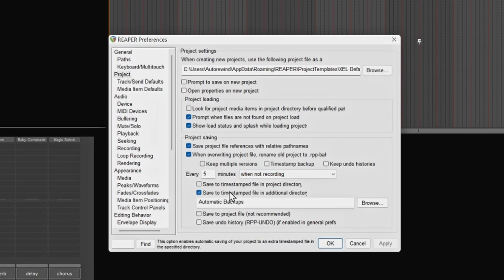So once you back up a file in Reaper to save, it gives you an option for your project, and you can actually add other directories under that project as well, which I've done here. And I call mine automatic backups, right? And then you just hit apply and save, and now you have it backed up inside of Reaper.